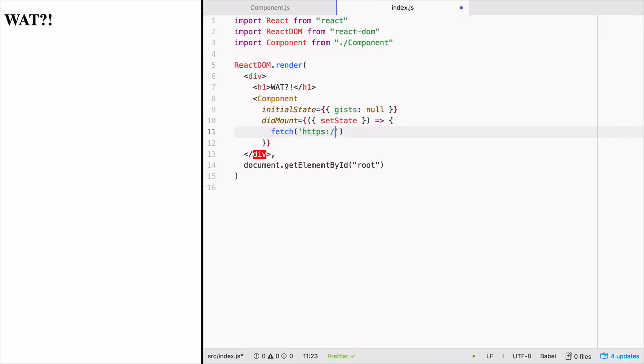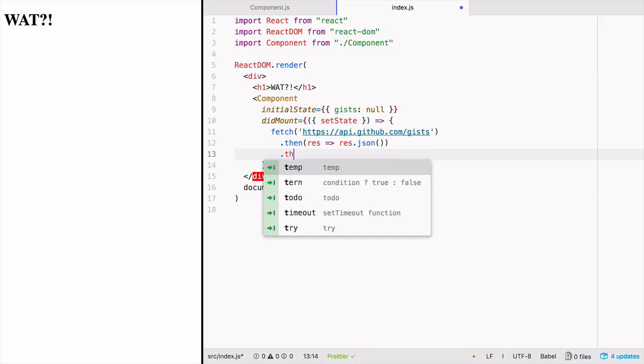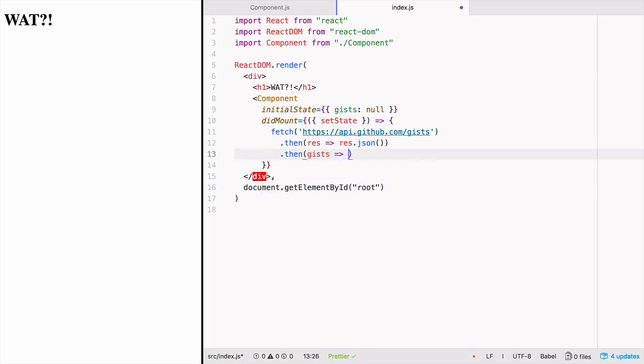We'll go to api.github.com/gists, and that'll just give us a list of gists. And then we'll get our response, get the JSON out of there. Then we'll get our gists. And then not this set state, just set state.